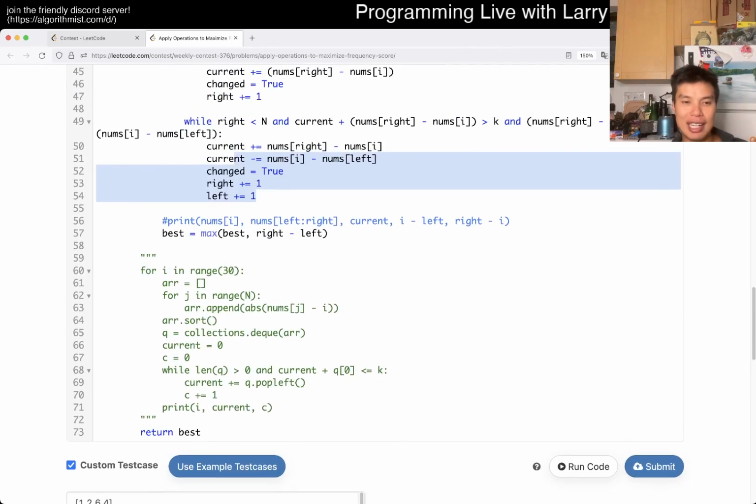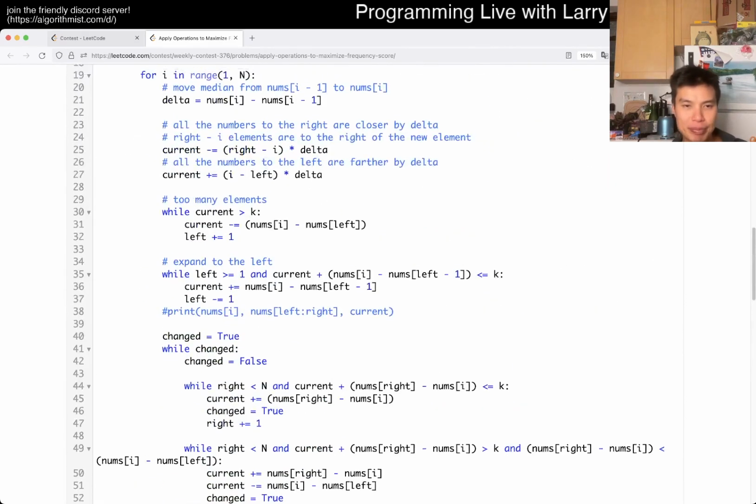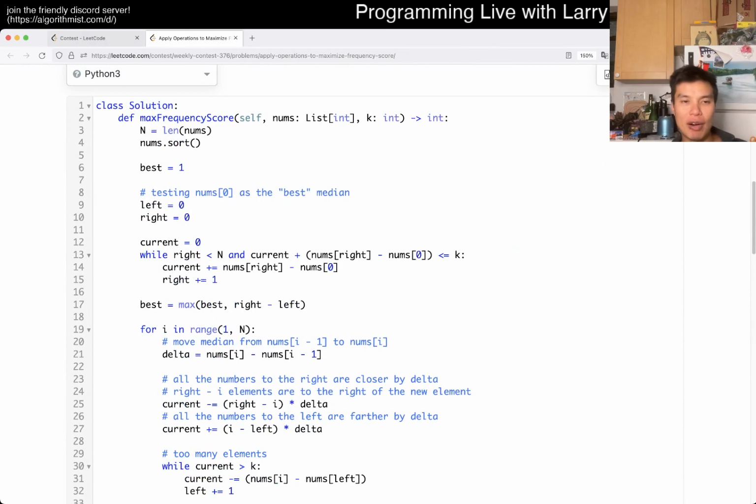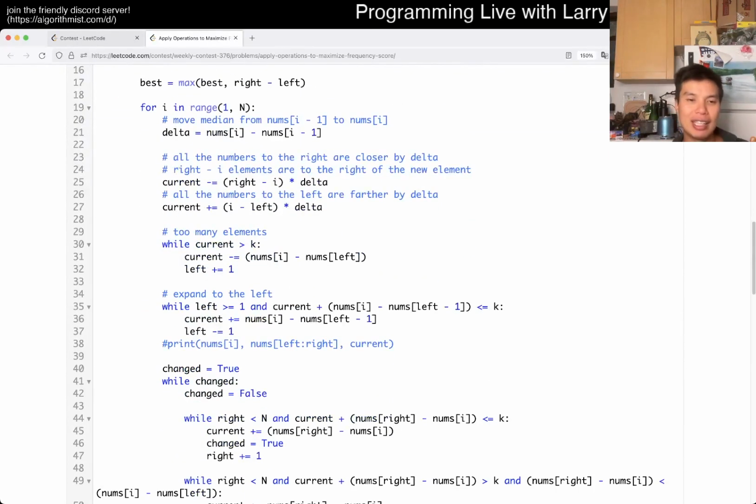Yeah, and then at the end we just check again, and that's pretty much it. This is going to be O of n log n because of the sorting, but everything else is O of n. I think the part that is a little bit confusing is because we do expand to the left, so how do you say this is O of n?